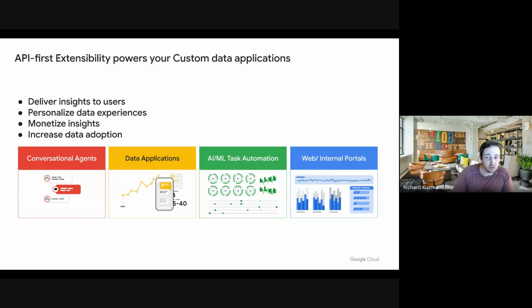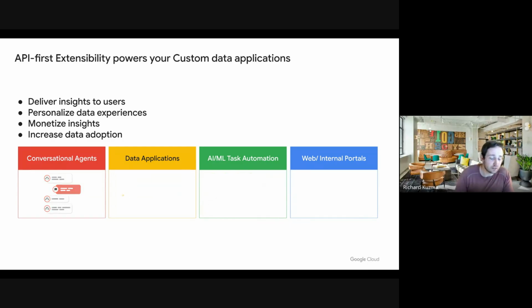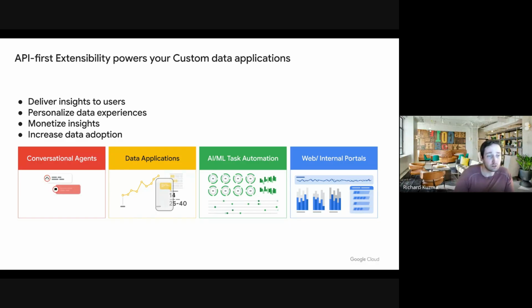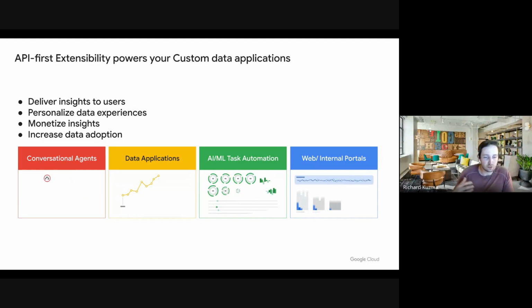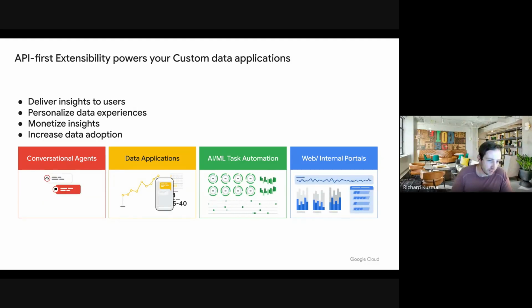This also gives you the ability, we're seeing customers monetize their insights, monetize their data to their own customers. So you get to increase data adoption throughout your organization. You get to serve whatever group in whatever way with whatever answers that they need just in time.